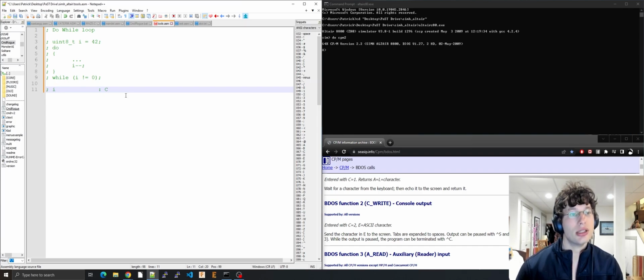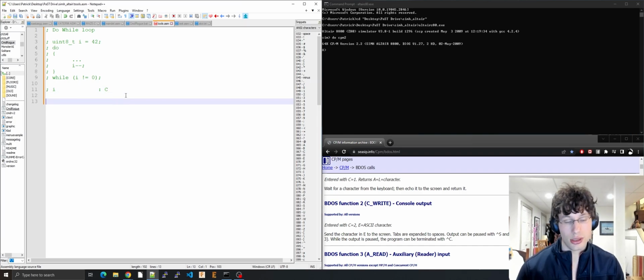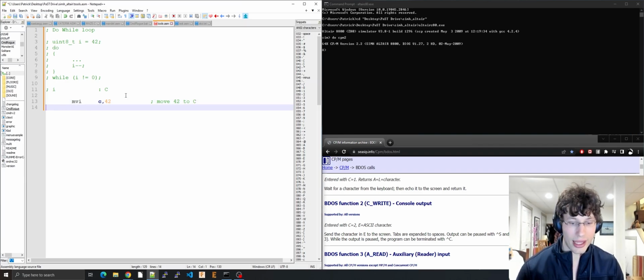And I will be in the register C. So let us do that. So first, MVI C, 42, right? Move 42 to C. And then this is a do while, so do whiles will always run through once. So let's do the code.